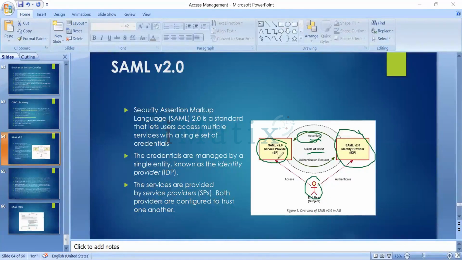The service provider provides the services, which are the other applications the end user is trying to sign in to. The circle of trust is a SAML concept which has at least one IDP and at least one SP. I will show you the circle of trust, where the identity provider and service provider are, and where we can create applications in SAML.